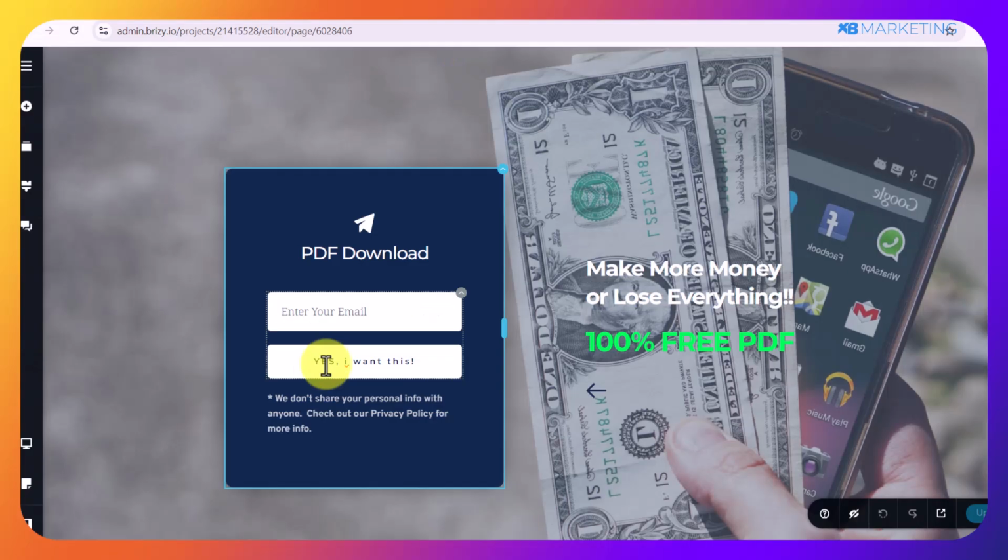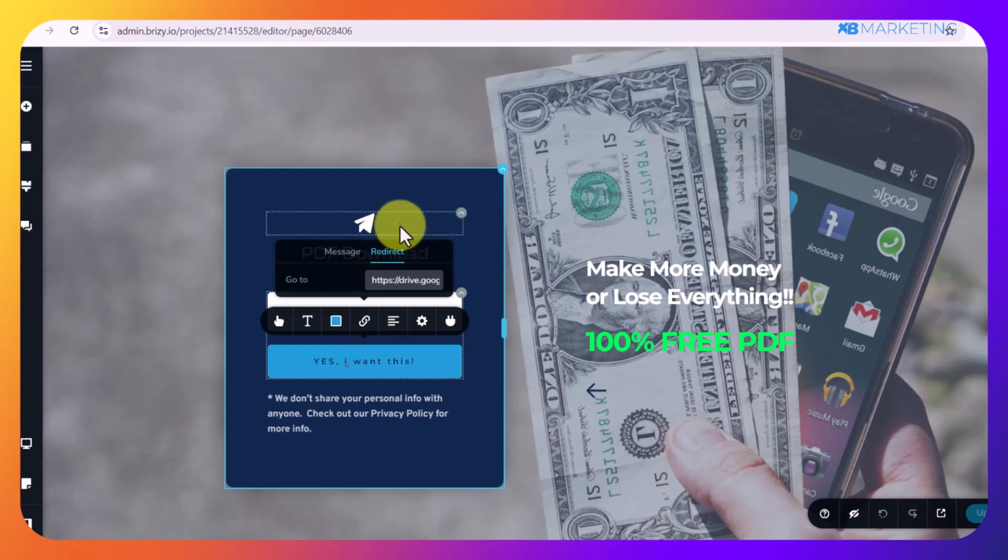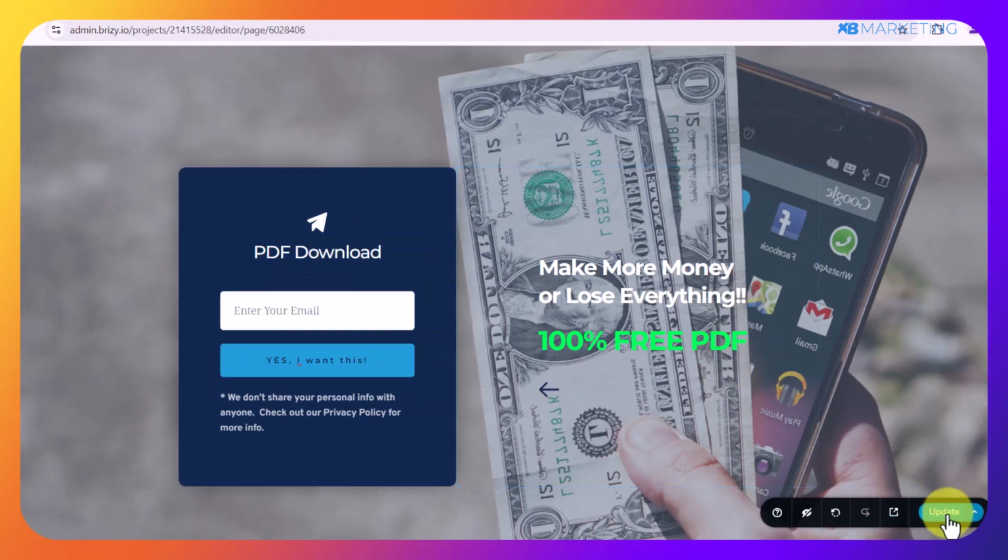All right, so this is all you need to do, and then you want to click on copy link. You want to then come back to this button, and this is where you want to click on this link. You want to then go over to redirect. This is where you want to paste in the Google Drive link. Once you do that, all you simply need to do from here is click on update, and it's going to add the link to your landing page.